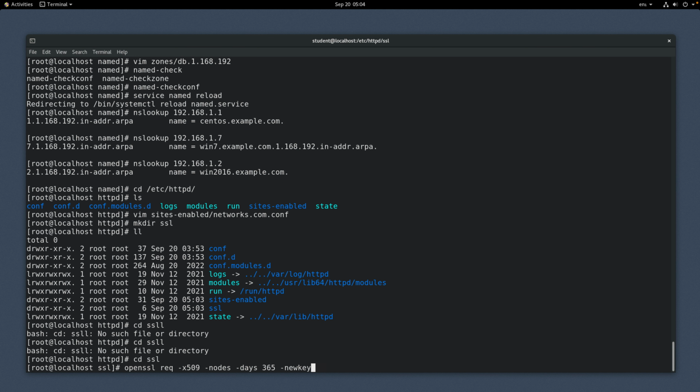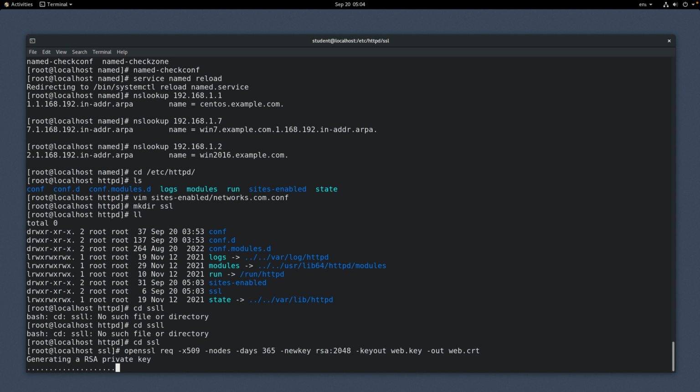Oh, sorry, this means certificate. Something is not encrypted if you pass dash nodes in. And the new key is RSA, a 2048-bit RSA key, and keyout. So you want the key to go out to a file. Let's just call it web.key, and the certificate itself you want as web.cert.